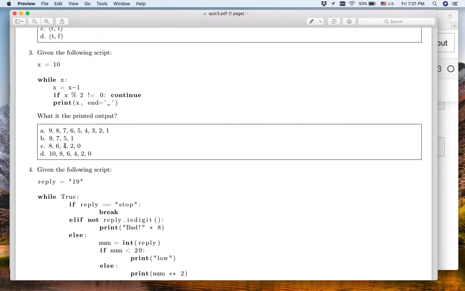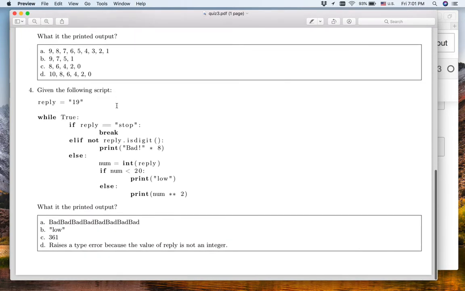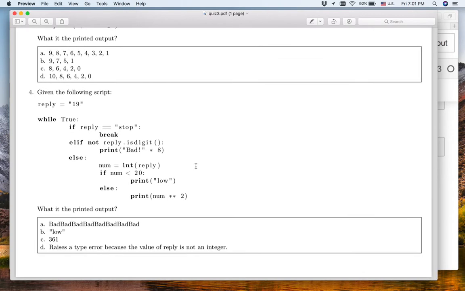C, right? So basically, while we still have X, then reduce the value by 1. And then if it is an odd number, continue. Otherwise, print this statement. Okay, so what is this one?